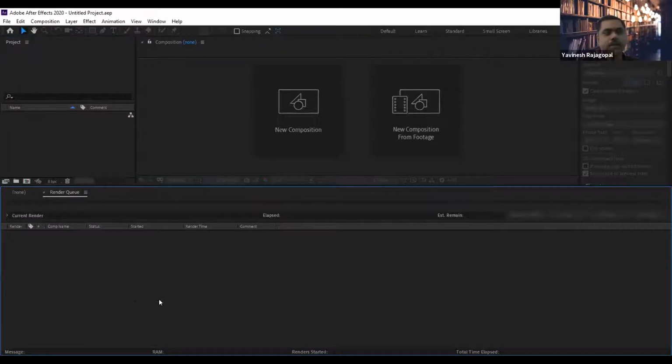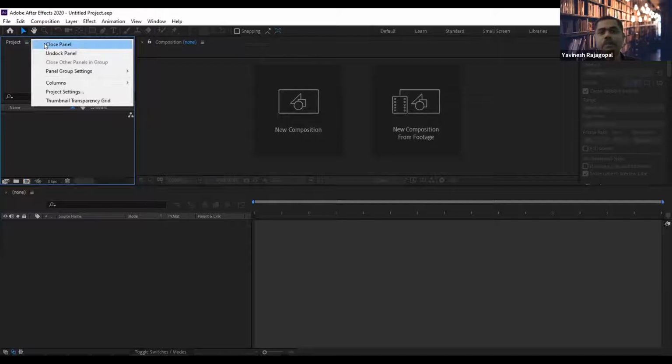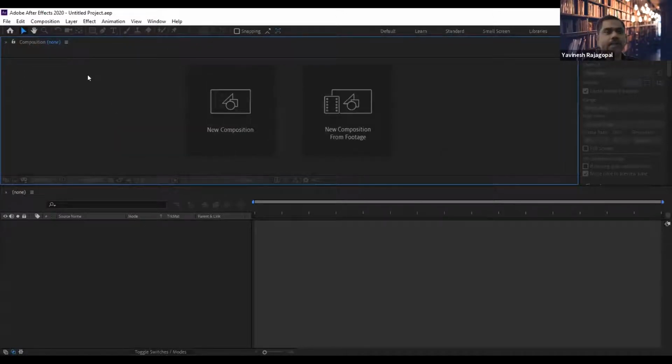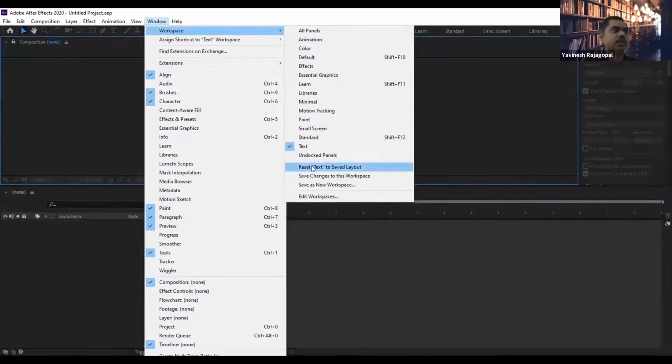If I click down here, this is the timeline, where you will have all your files, layers and all that. All right, so in case anything goes wrong with your panel, for example, let's say I just simply close the project panel, it is not there anymore. So how do I get it back? By going to window and then I search for project. Okay, this is the project panel. Any panel goes missing, you get it under window. Or you can go to workspace and then you can just reset. Sorry, I'm going to change it to standard first.